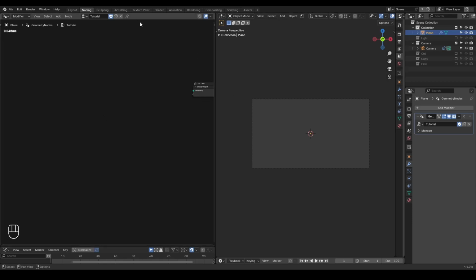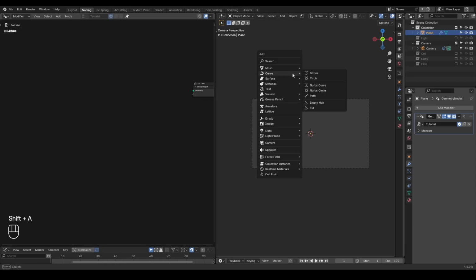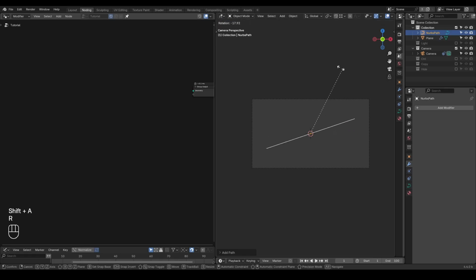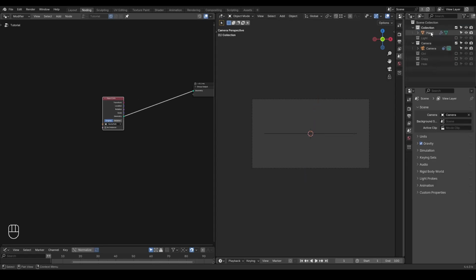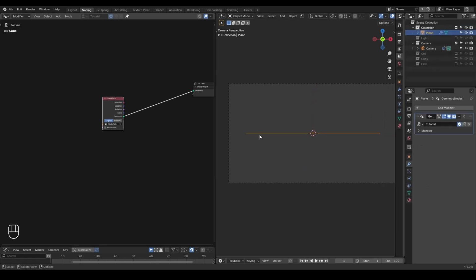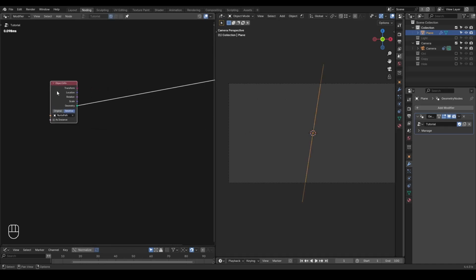So we need to have a guidance curve. So let's create a path because it's just a straight line. And we can import this path into the node tree. And now I can hide that. And inside the node tree, we are visualizing this curve. We need to turn on this relative, so it's showing the correct orientation we want.